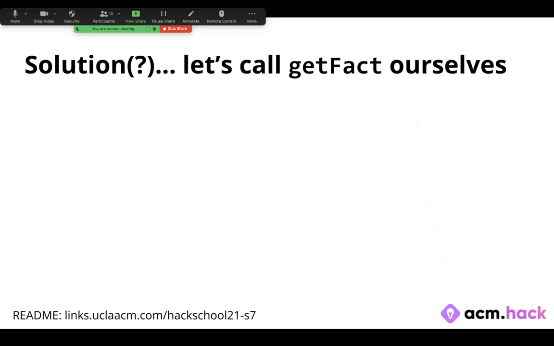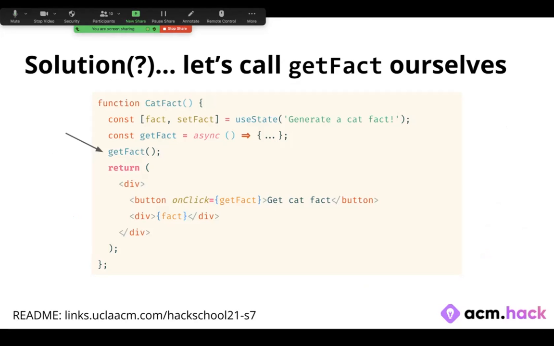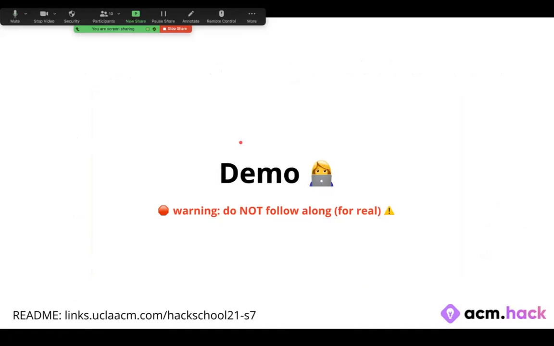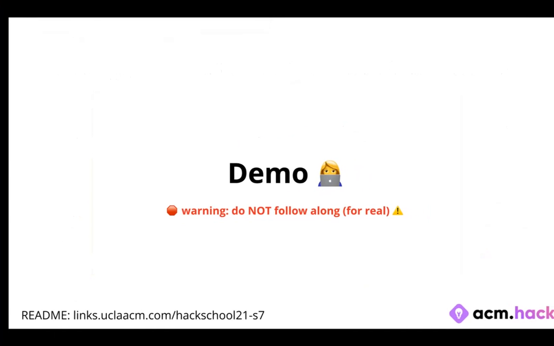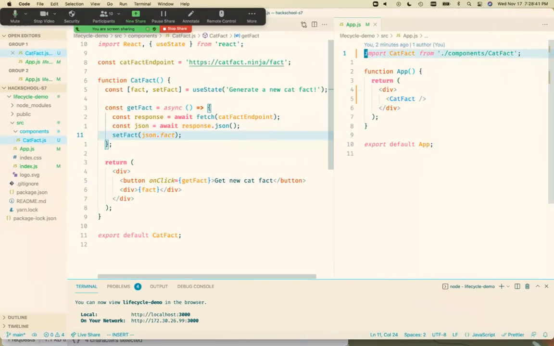So one potential solution is, what if we just call getFact once ourselves in our component to get the fact at the beginning and let the user see a fact when they first open the page. So basically all I'm going to change here is just add a call to getFact right after the function definition. So let's take a look at how that works. And I just want to reiterate, in general, don't code along, but especially for this part of the workshop, do not code along, just watch.